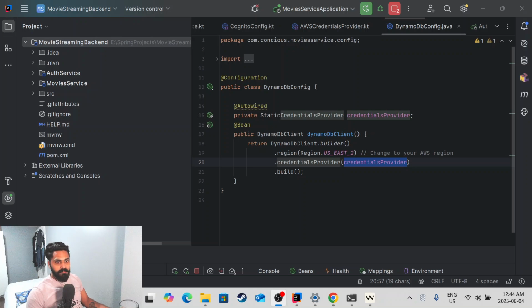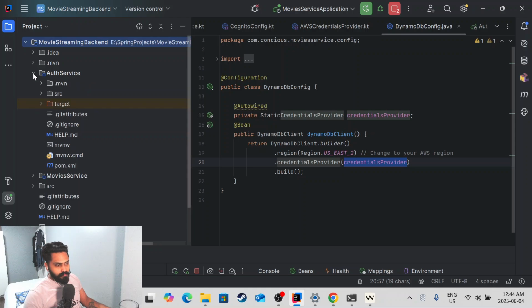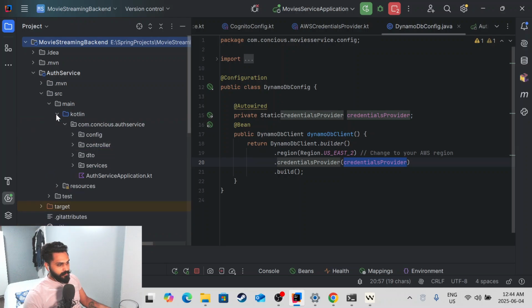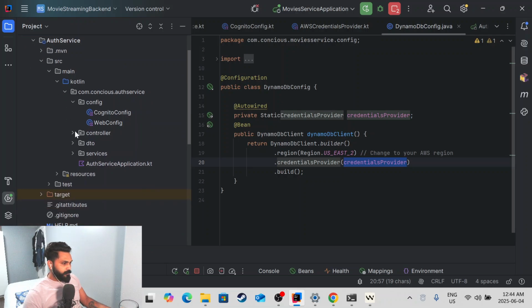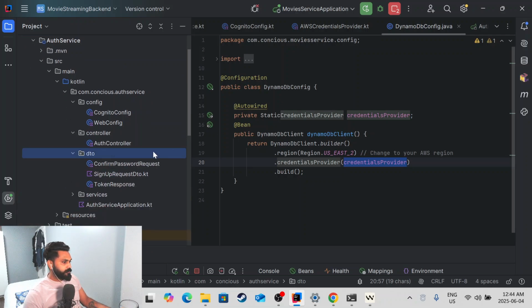So let me just start with the backend part. As you can see on the screen, this is IntelliJ open, and for this movie streaming application backend prototype, I have created two microservices in my microservice architecture. First is the auth service, second is my movie service. And the auth service is basically responsible for performing all the tasks related to authentication, like login, sign up, log out, etc. As you can see over here in the controller.